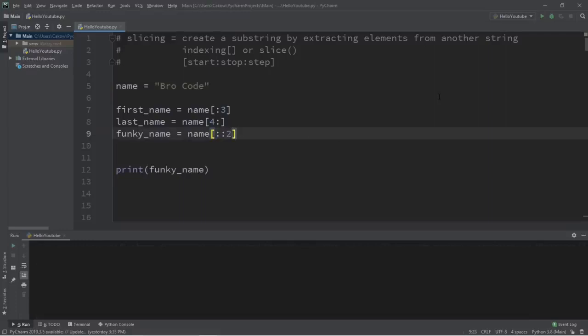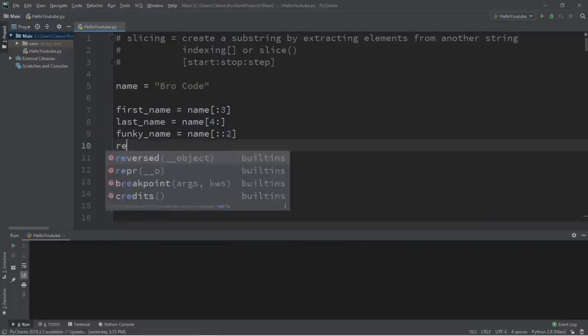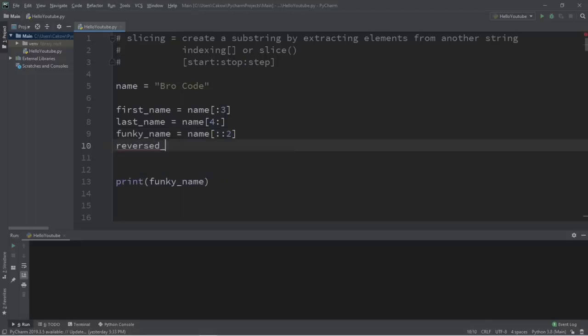For this next part, I'm going to explain how we can reverse a string in Python. So let's create a new substring variable called reversed name equals name.